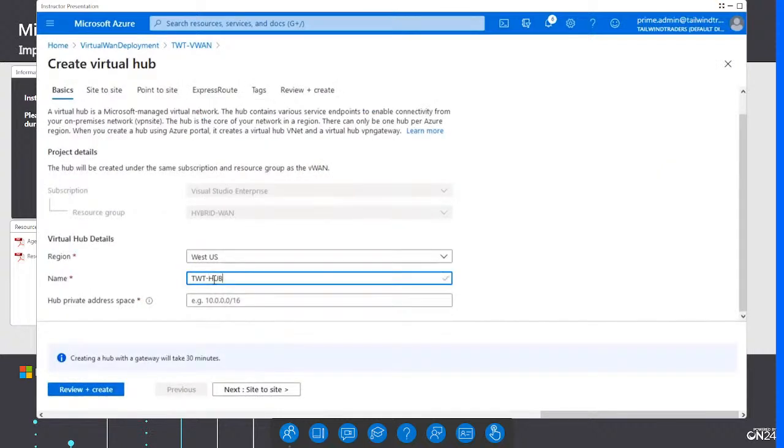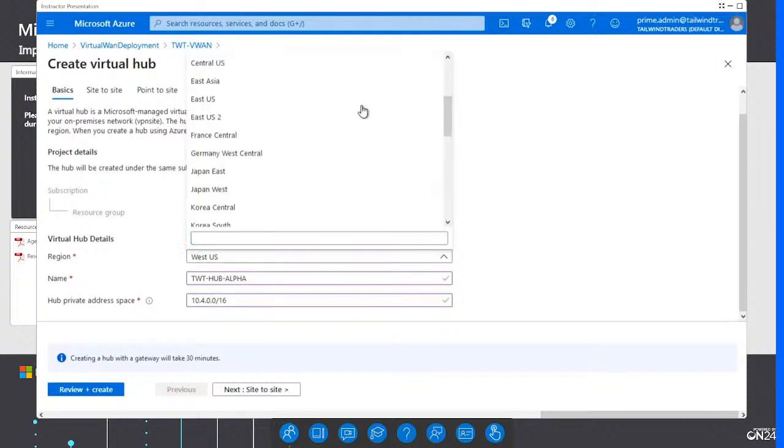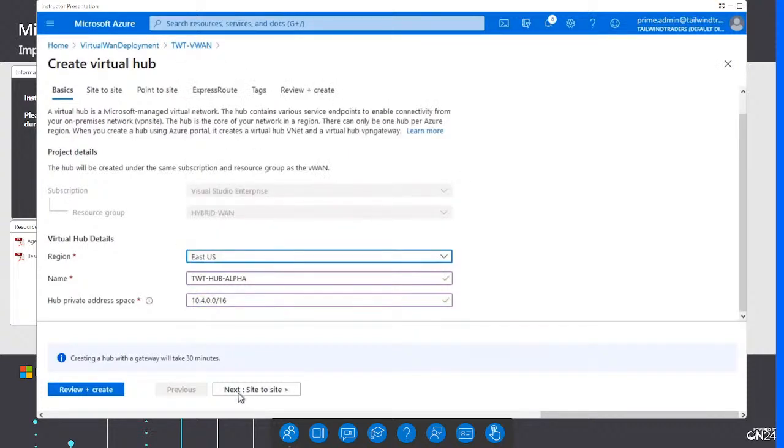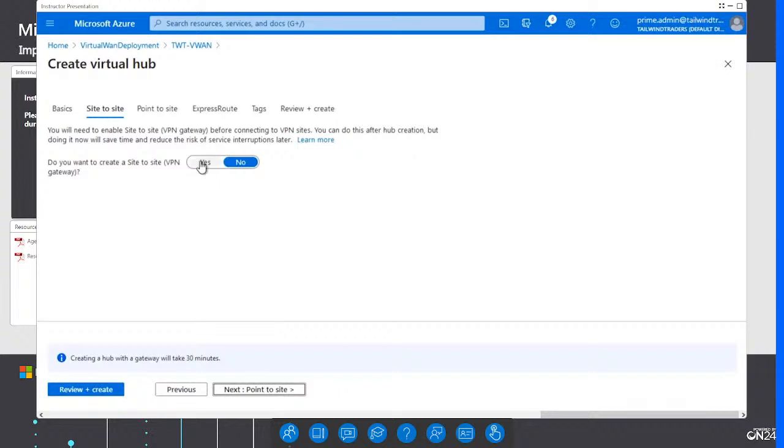Again, because we're creating a new Azure resource, we get to pick things like the region. It's given us a default subscription and resource group that we were already in for the virtual WAN. And then we get to put in the particular endpoint connection types that we need. So we'll start with a site-to-site VPN gateway. This allows your hub to have your site-based VPN connections coming into it.